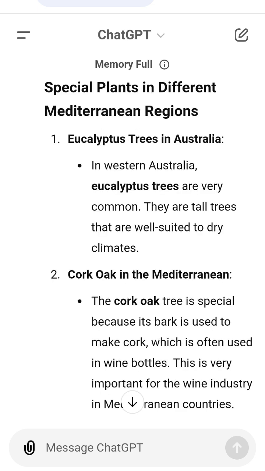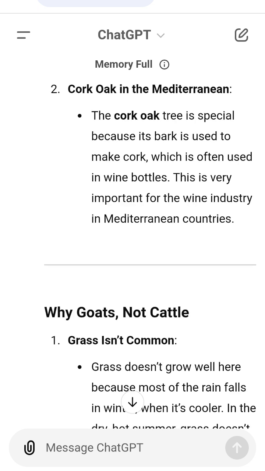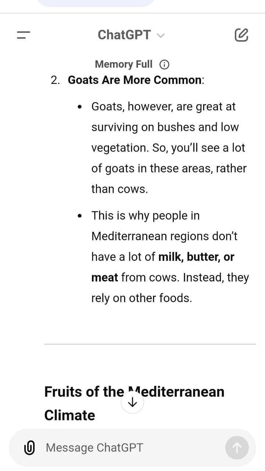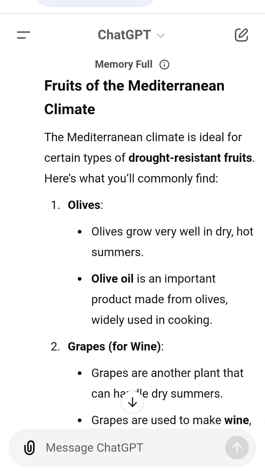3. Trees in wetter spots. Where there's a bit more water, you'll find pine, oak, cedar, and other woodlands, especially in shady areas or valleys. 4. Fruits. Olive, grape, and fig trees grow well here, along with some citrus fruit if irrigation is available. 5. Livestock. Because grass doesn't grow well in the Mediterranean climate, goats are more common than cows, which means less milk and meat from cattle.